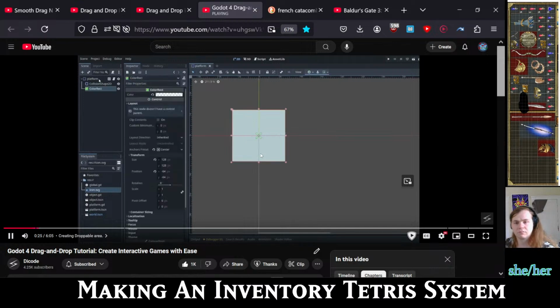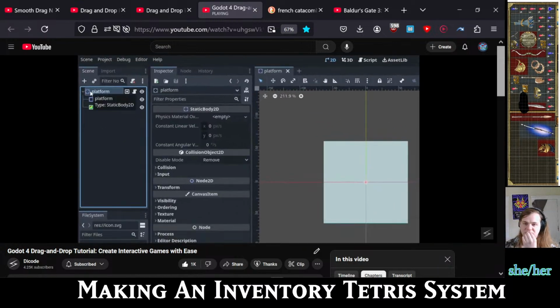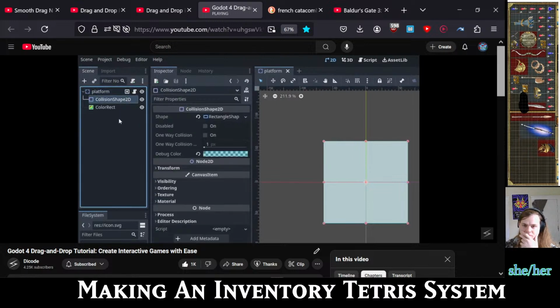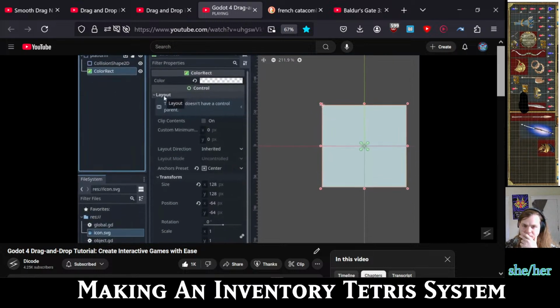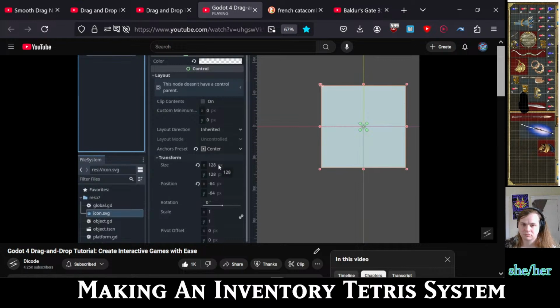First, create an empty scene. Add a static body 2D as a root node along with collision shape 2D and a color rect as a children. Then set the color rect size to 128 by 128.